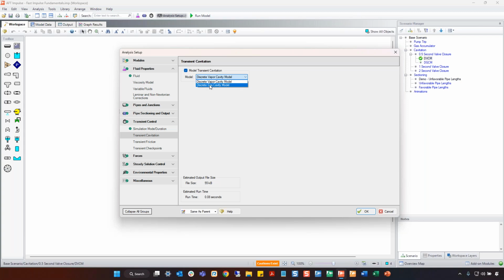DGCM is a bit more complex and takes a little bit longer to run, but we give you both options. So when you are experiencing cavitation in your system, we would recommend that you test them both out and compare the results. And if you're seeing agreement between the two, it's likely that there is cavitation in your system and you should look into it.